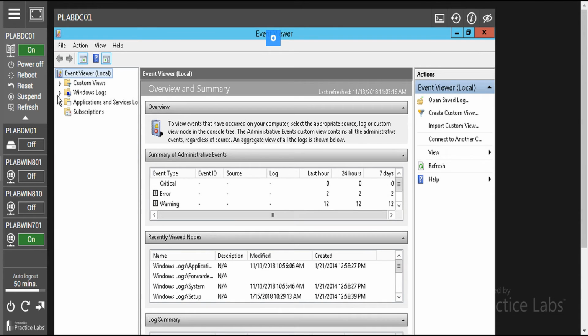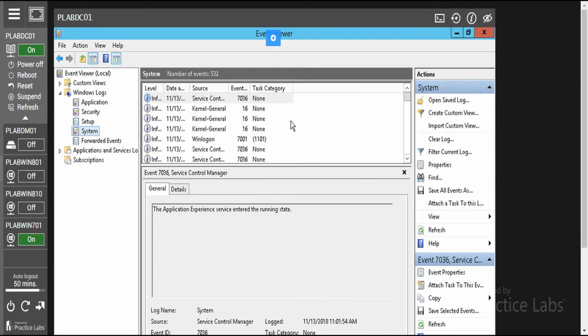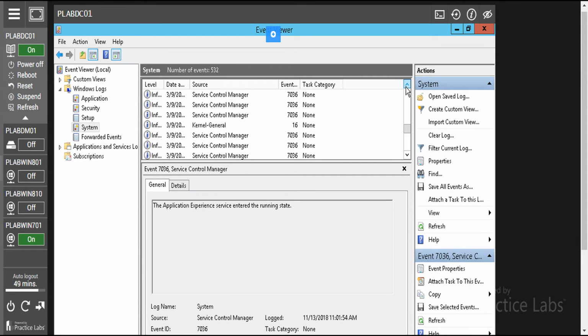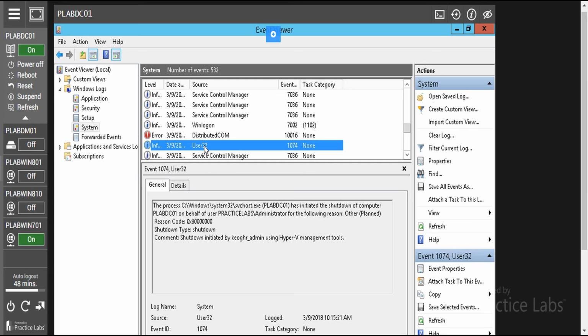We're going to click on Windows log. We're going to click on system. Now this list is going to show us all the information as regards our computer. We're going to scroll down and we're going to look for User32. We're going to click on User32 to see the description, details. Now this is the details. Now we're going to close the event viewer and reboot this machine.